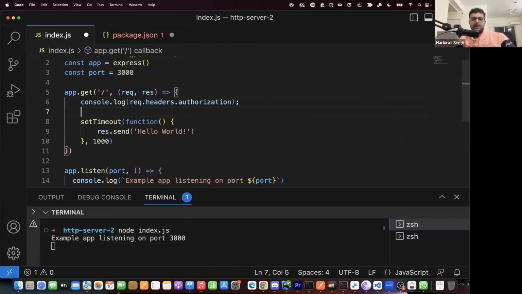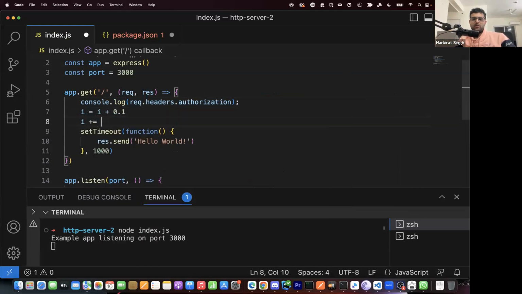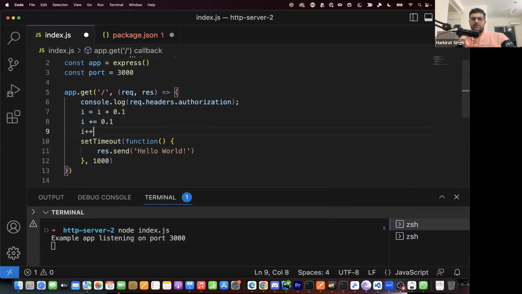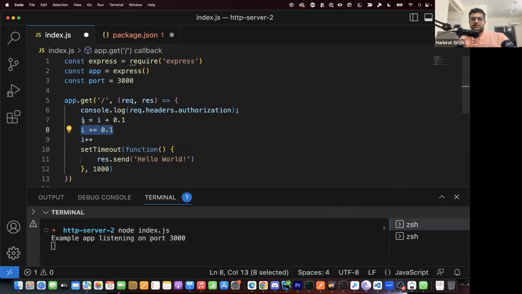If you want to increment by a fractional value, you would do something like this. I don't know if you can do, you can probably do this as well. You cannot do i++, but you can do something like this. Either this or this.